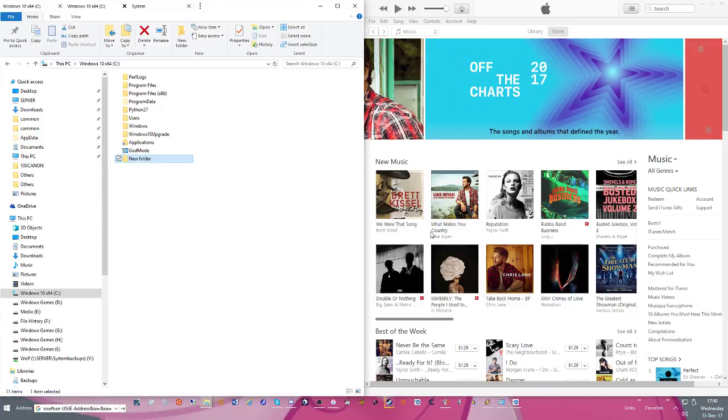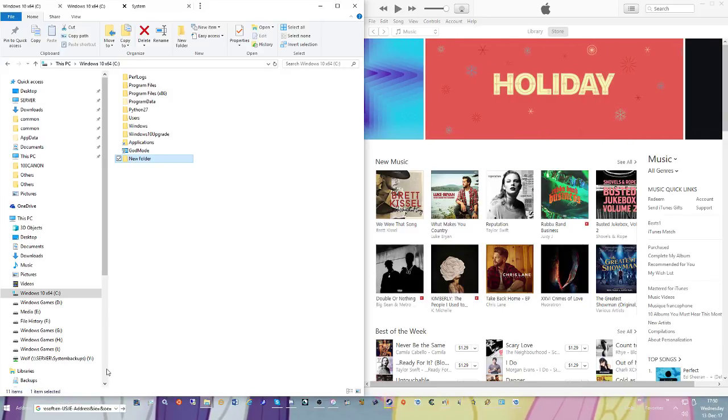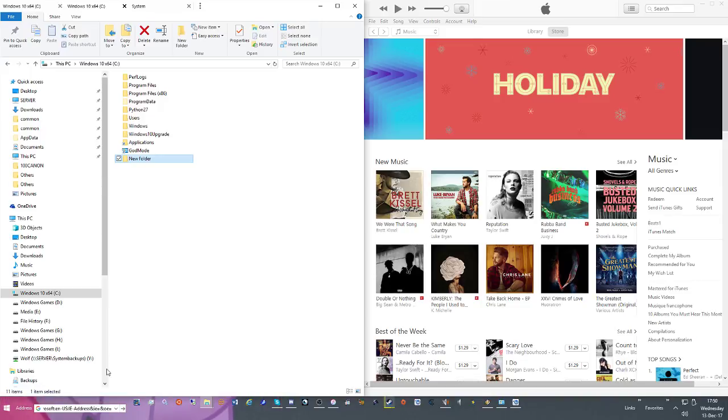So, just a small new feature that's somewhat coming to Windows 10 for all you normal people down the line. Can't tell you when it's actually going to come out, but there you go.